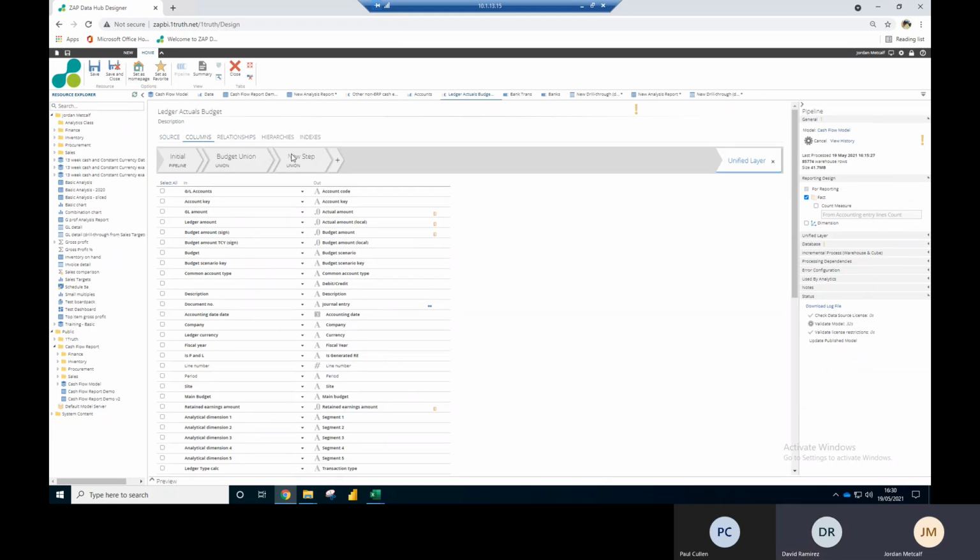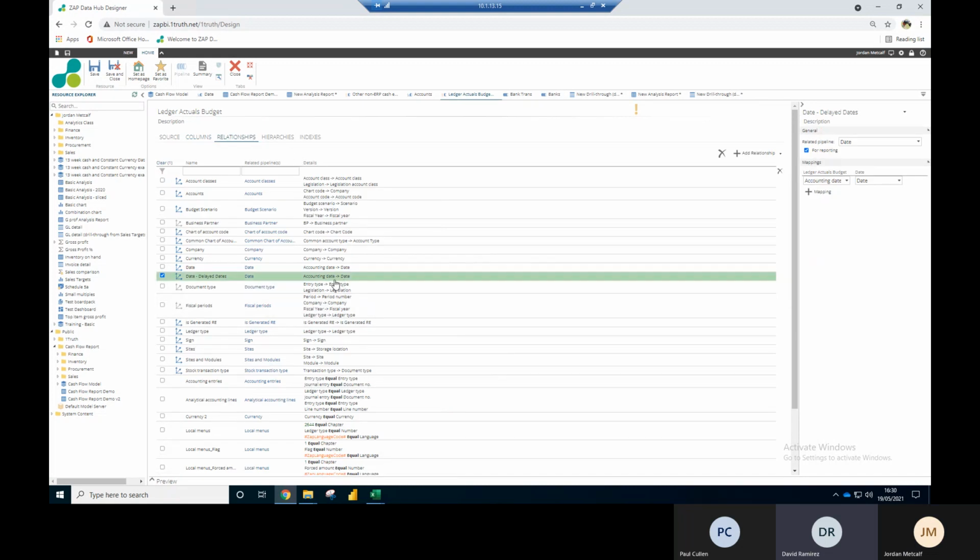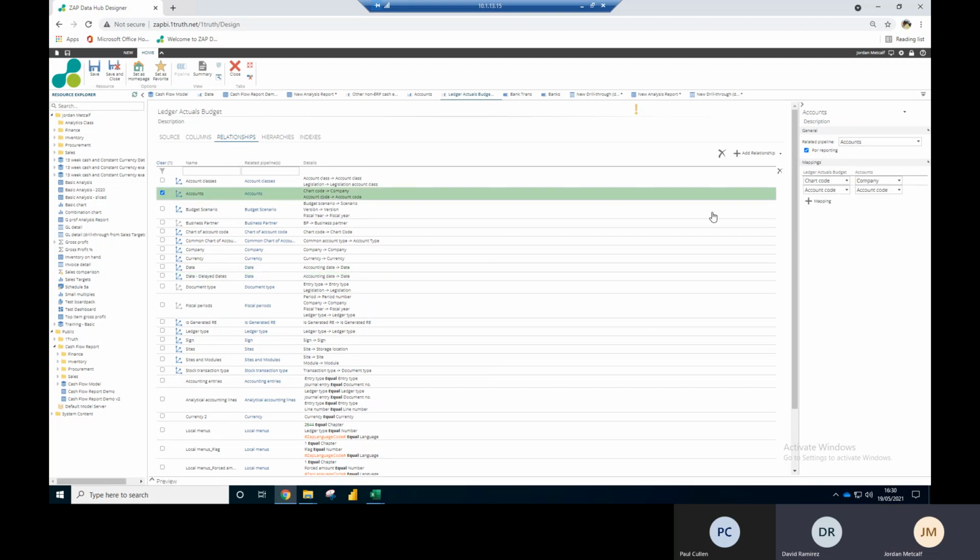Actually, you know what? First to the relationships, I want to know how we build the relationship with the accounts, because the account relationship is wrong. So we use the chart code and the company. Why do we use the chart code? Chart code and account. All right, so that might be the reason why this is missing. Can you go into the columns?